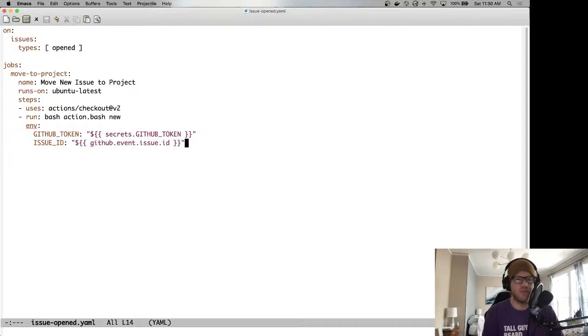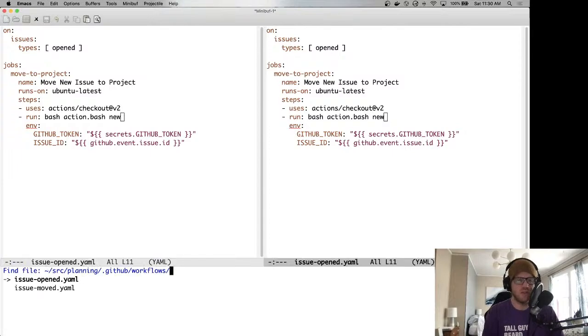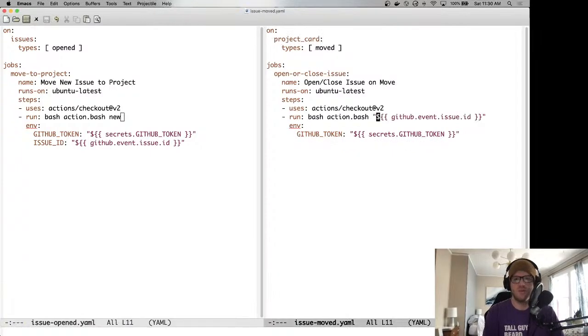So we want that passed here. Bash action bash new. And then over on issue moved. Same thing. Oh, that's cool. Because it was already a global. We don't have to change any of our code. We did great. We do have to update this. Doesn't get any better than that.